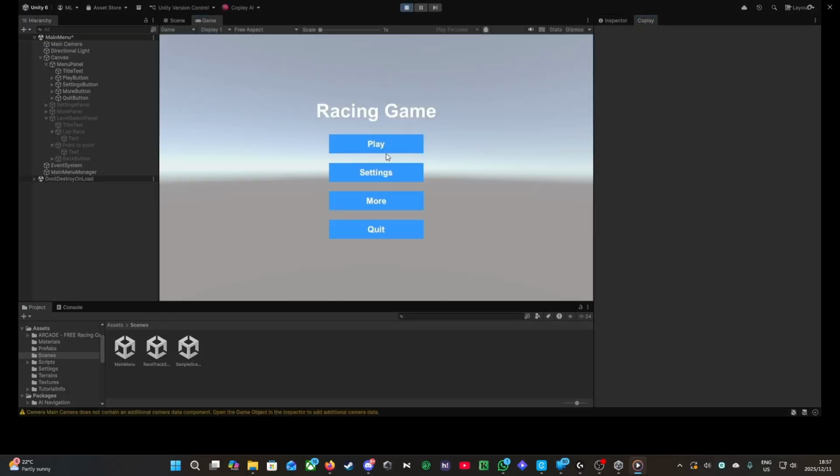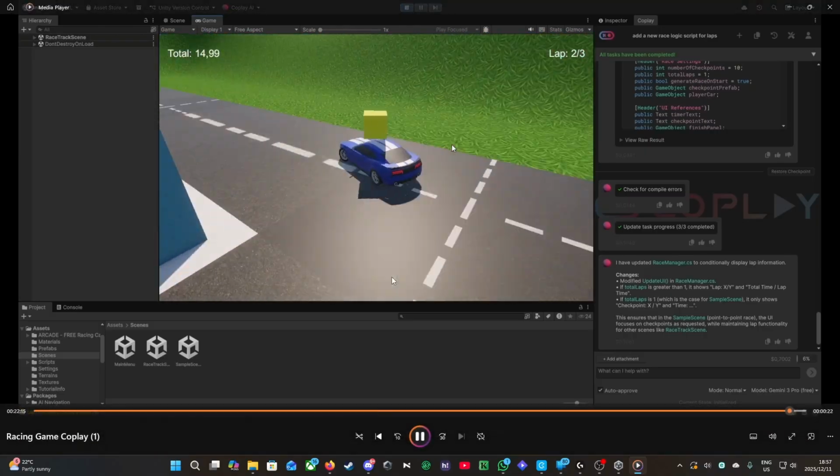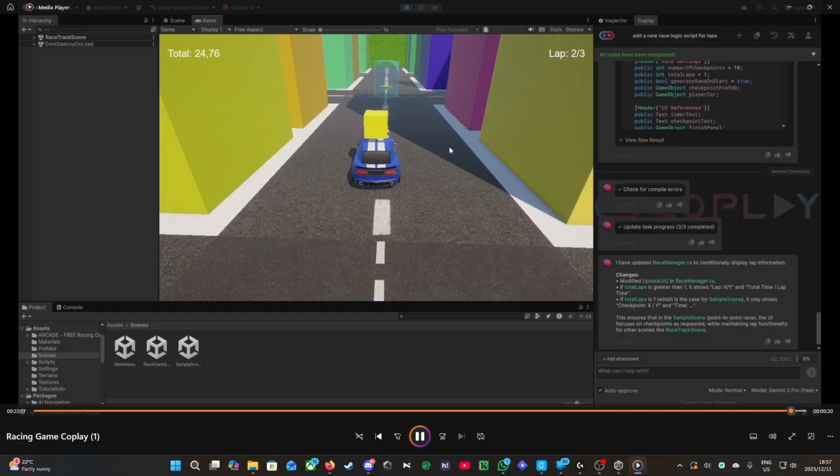Here you can see it working. Going to the lap race, this is just a rundown of the game in the end, so enjoy watching.